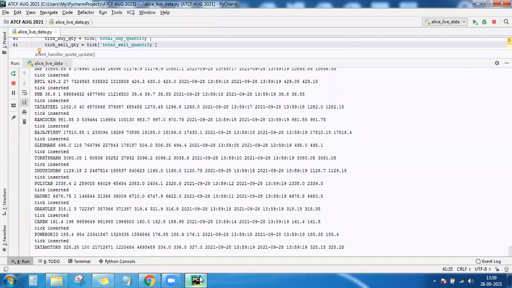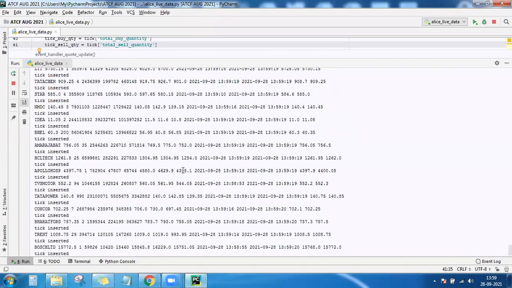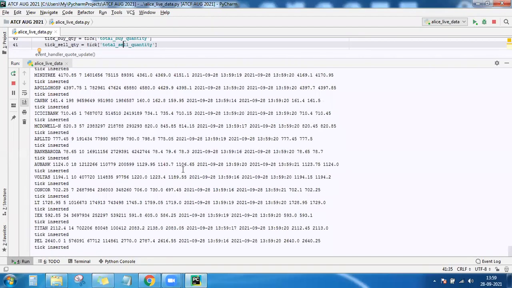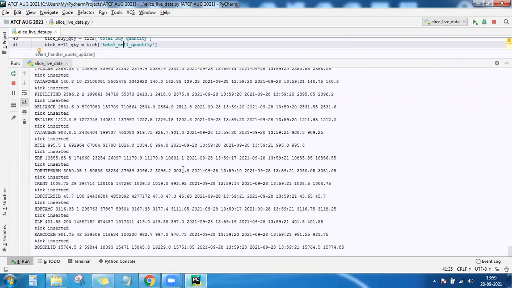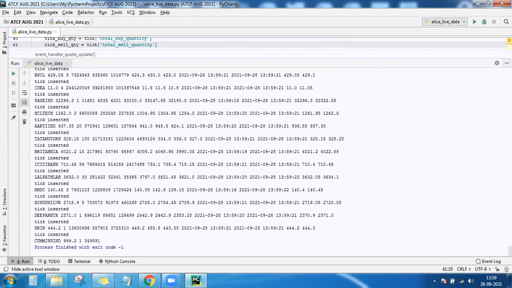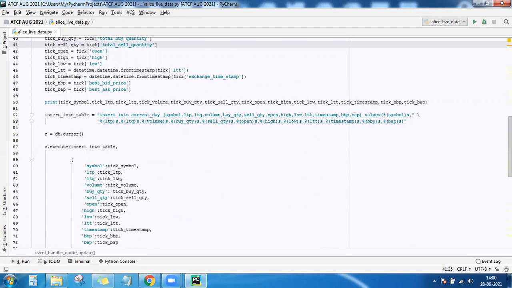Now the next step is to retrieve these ticks and convert them into candlestick data. That is what we want in the next step. So we'll stop this. We'll create a new program.